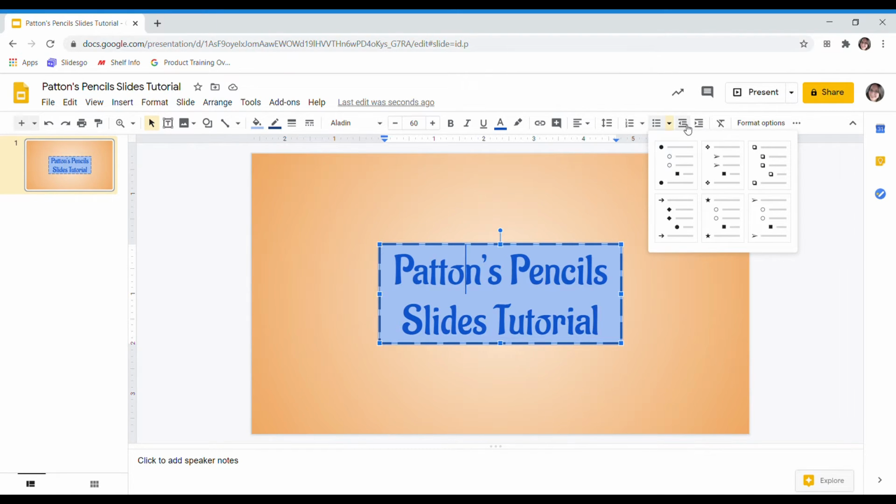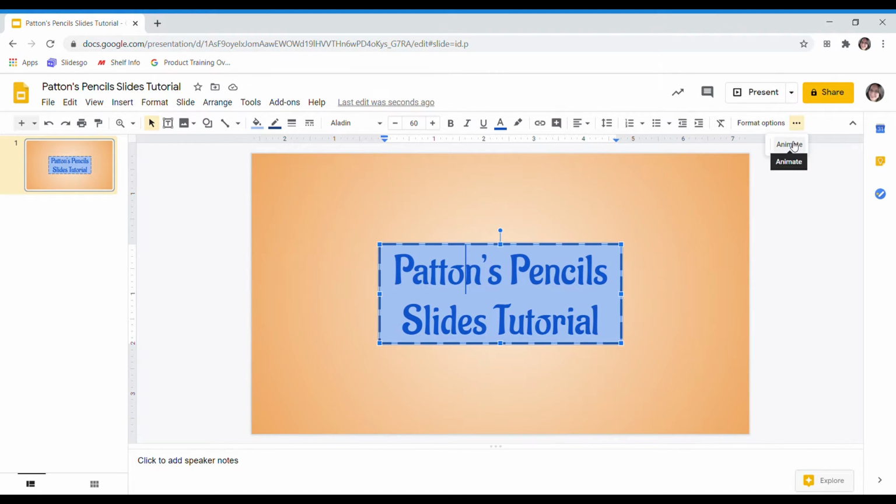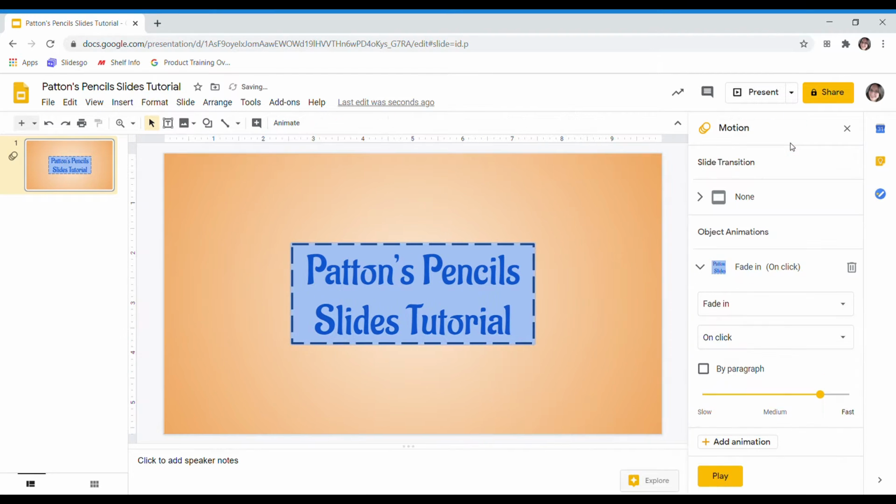If you really want to make it a fancy layout, you can. You can do indents, and there's even more here where it says animate. That's a fun one. We'll do that now. If I animate it, I get to choose on a slide presentation in present mode what will happen. Do I want it to fade in on click? Let's show you what that means. I'm going to push play.